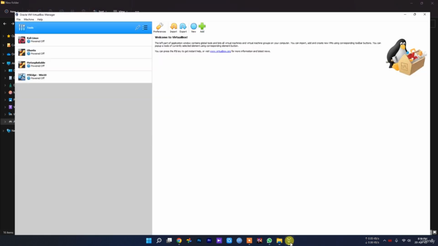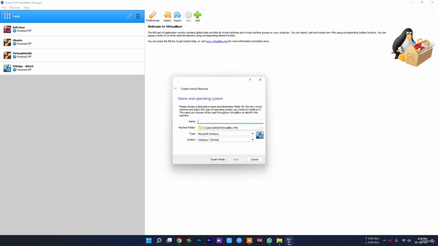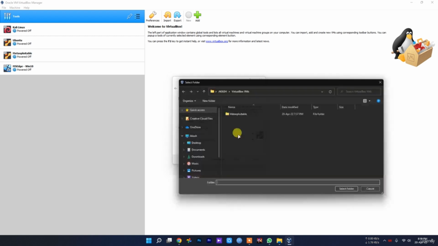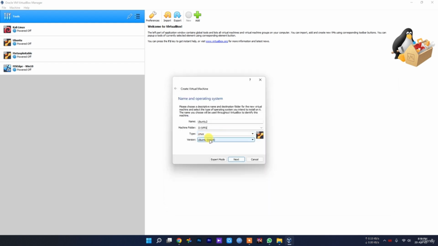So let's just go to our VirtualBox as previously. Create new. As I already have Ubuntu, let's rename this as Ubuntu 2 and select our virtual machine folder. Then Linux, Ubuntu 64. Make sure you select Linux, and make sure you select 32 or 64 bit, whichever you use. If you're using 32, use 32. If you're using 64, use 64.